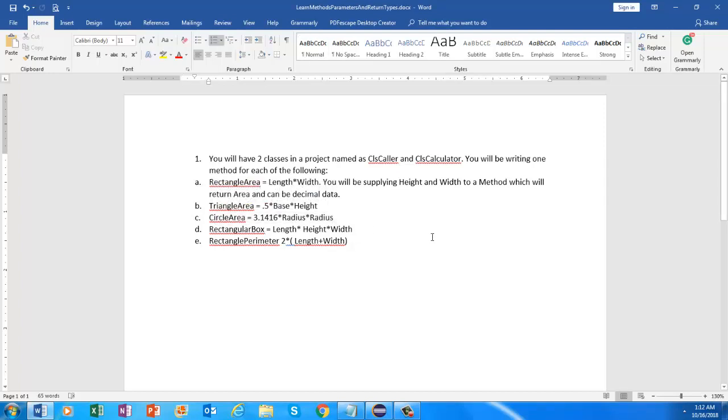So the primary purpose of this video is to understand the function's parameter. I mean, in Java, we call a function a method. We are going to learn how you can pass parameters to a function, to a method, and also we are going to learn how we can return a value from a method.